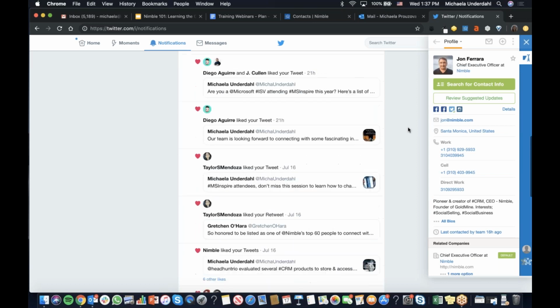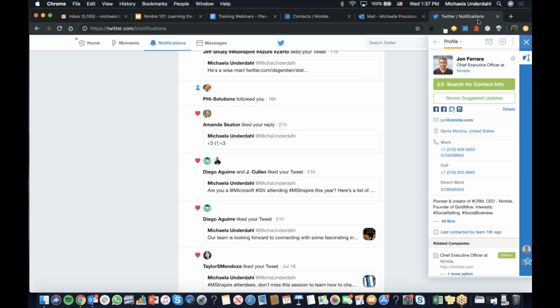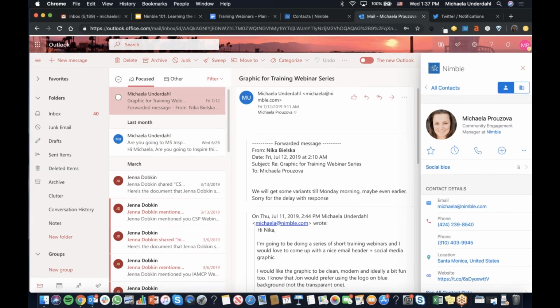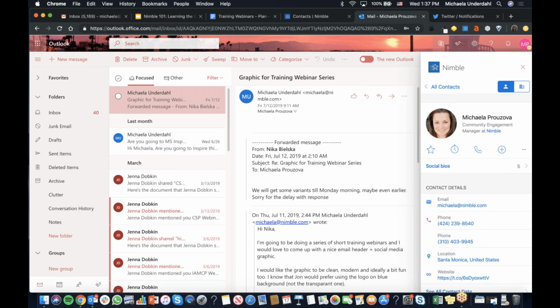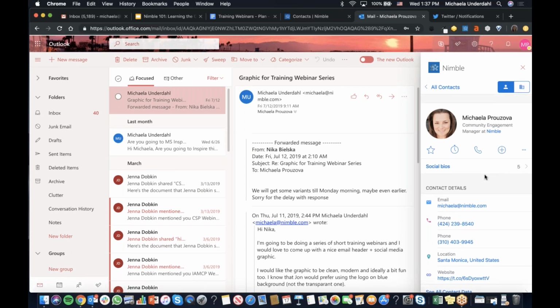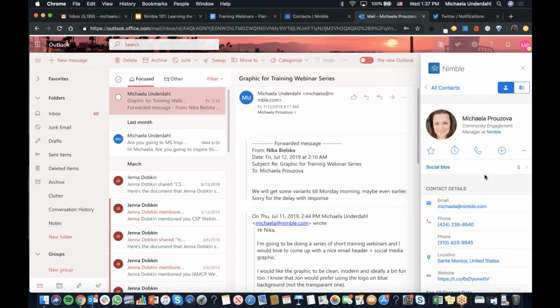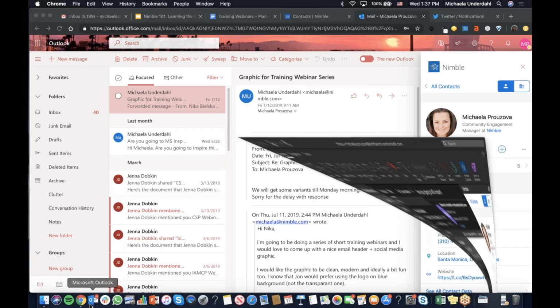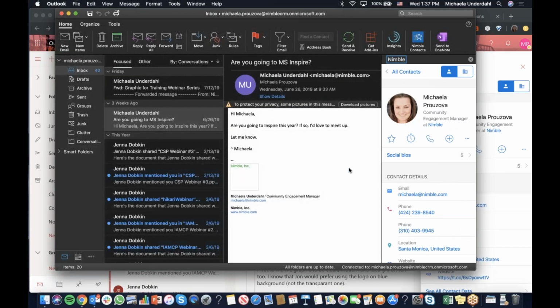Okay, so that's what it looks like. It works the same in LinkedIn, but I also want to show you what it looks like in Outlook. So I'm in my Office 365 Outlook here, and after you download the add-in, this is what it will look like. It will always be on the right side with you, showing you existing records, or it will also help you create new contact records. So on desktop Outlook, it looks very similar.